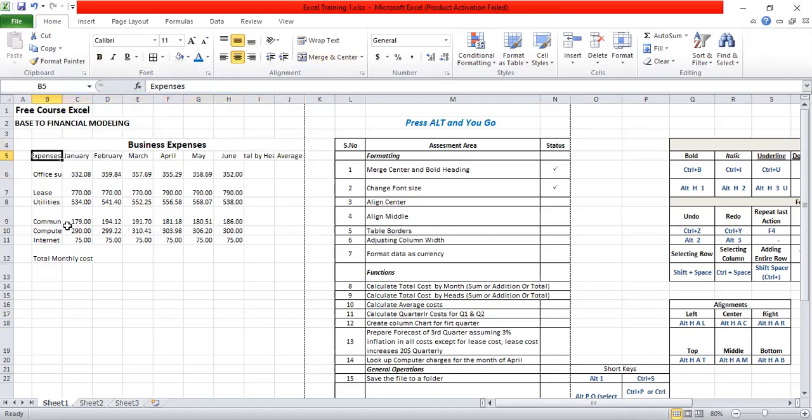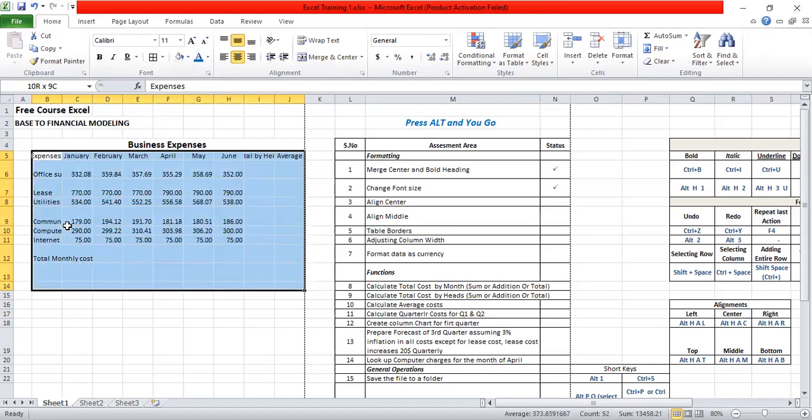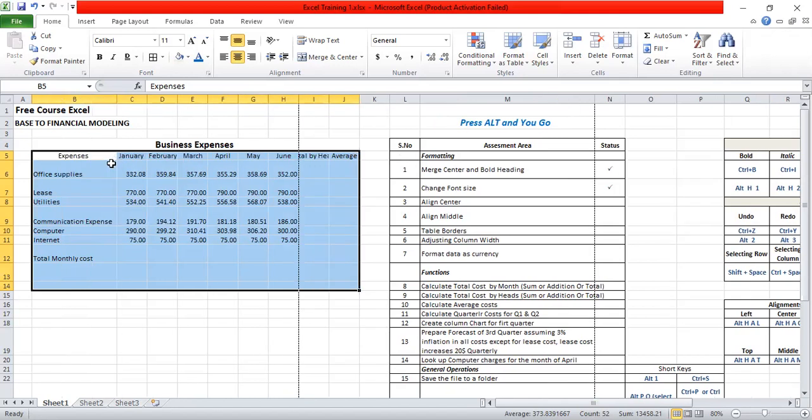Now I have to adjust the column width of the cell so that it is fitted to the text inside it. I will select all the cells I want to adjust, and I will bring the cursor to the border of any column in the heading and double click it. It will automatically adjust the column width to the text inside the cells.